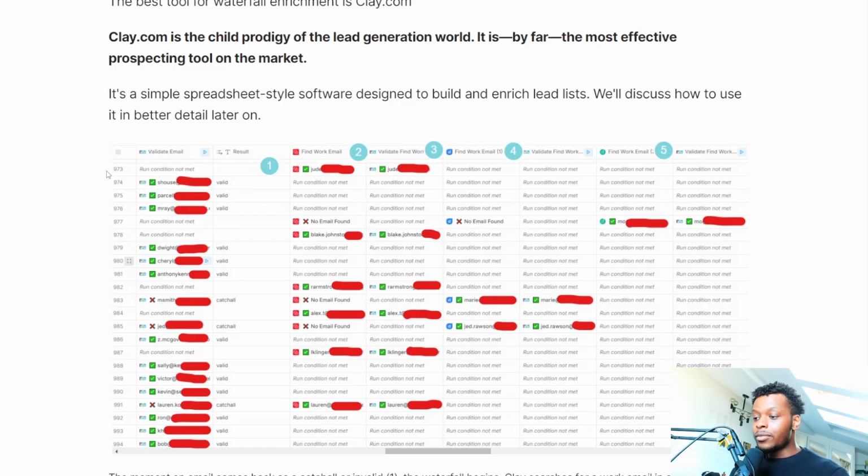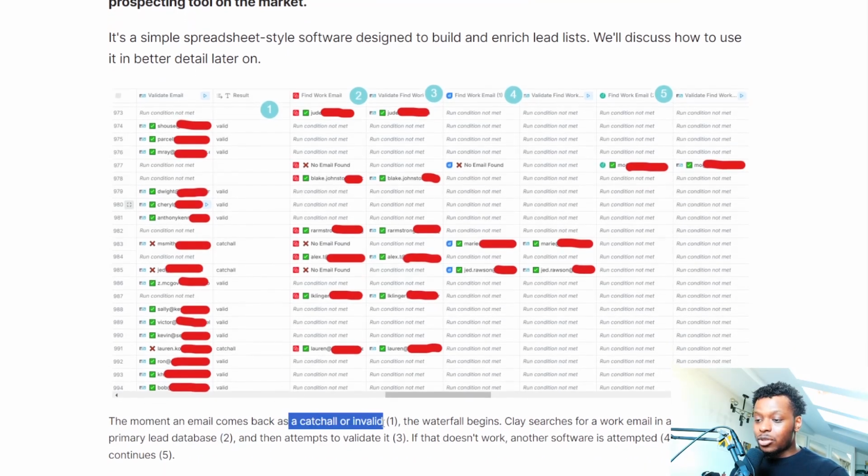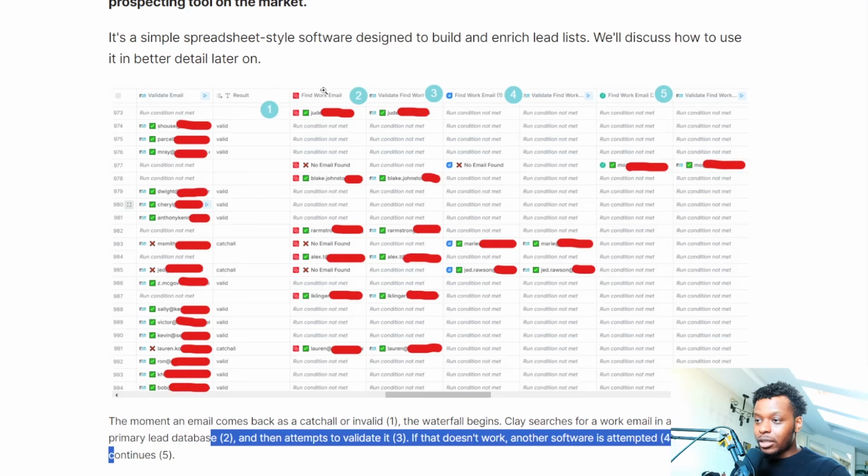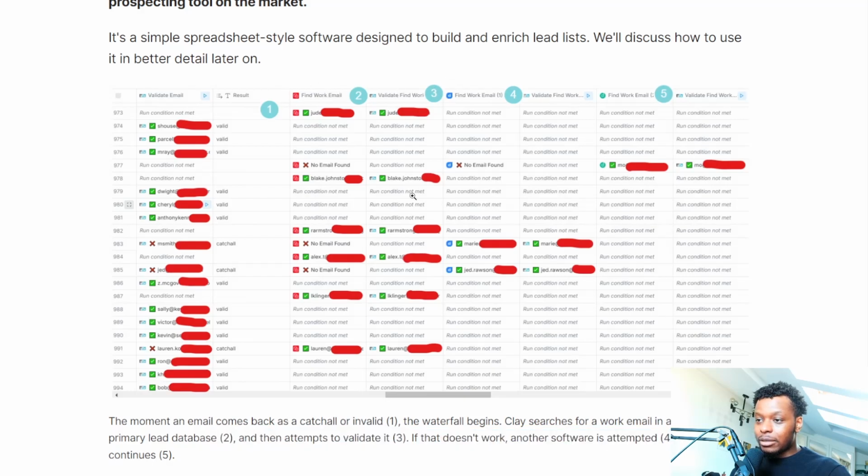The moment an email comes back as a catch-all or an invalid, if we look at how waterfall enrichment works in Clay, the waterfall begins. Clay will search for a work email in a different primary lead database here, and then attempt to validate it here. If that doesn't work, another software is attempted here, and the cycle continues because it tries to validate, and if it's not there, it tries again and tries to validate it.